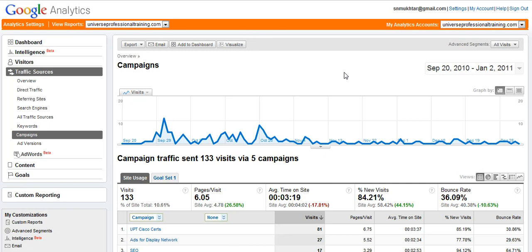In the next session, we will talk about how you set up your ads on Google AdWords.